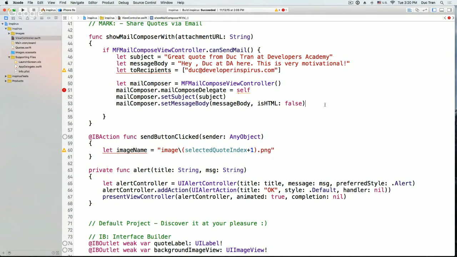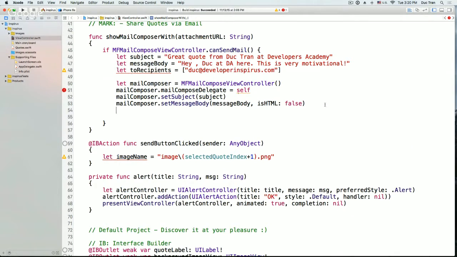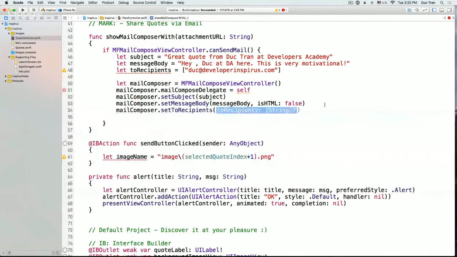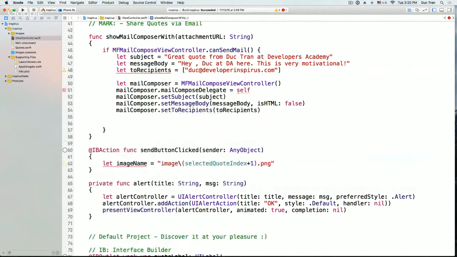Okay. Now, next, we want to set the recipients for this mail. So we can do something like mailComposer.setToRecipients. Now, the reason why I have these constants with these names is that they are exactly like the names of these properties. We have setSubject, so we have the subject. We have setMessageBody, then we have messageBody. Okay, so we have the standard naming style with Apple. So the recipient here is toRecipients. So that should be good.